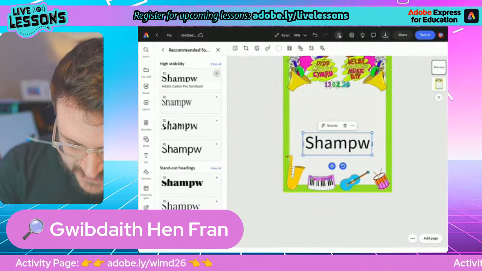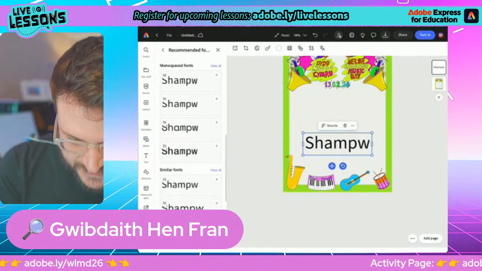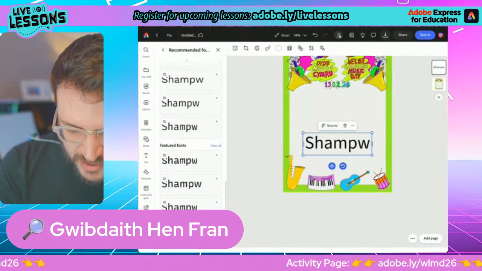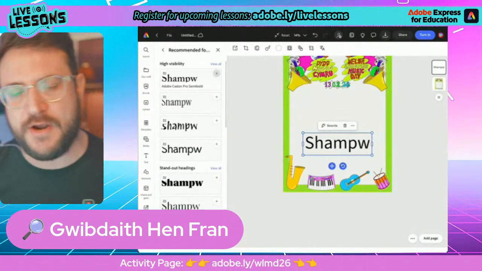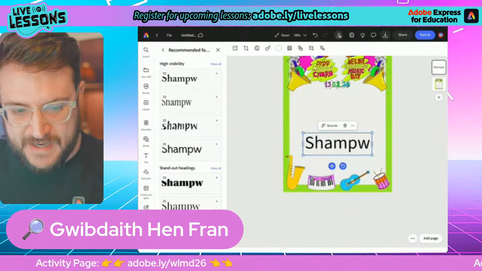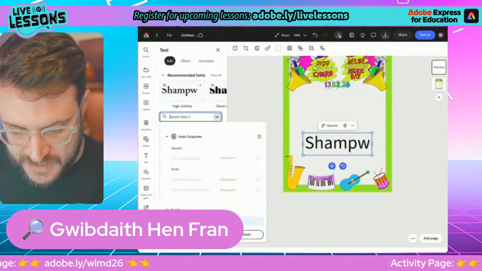And let's see if something jumps out at me. These all look too plain for me. These are too normal looking. I want a bit of a crazy disco font. So I'll back out to these and I'm just going to scroll down.